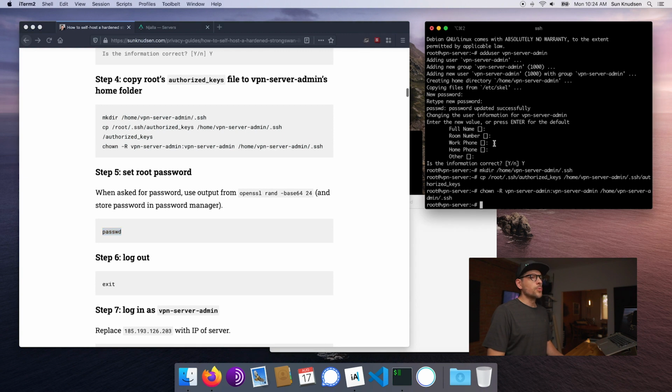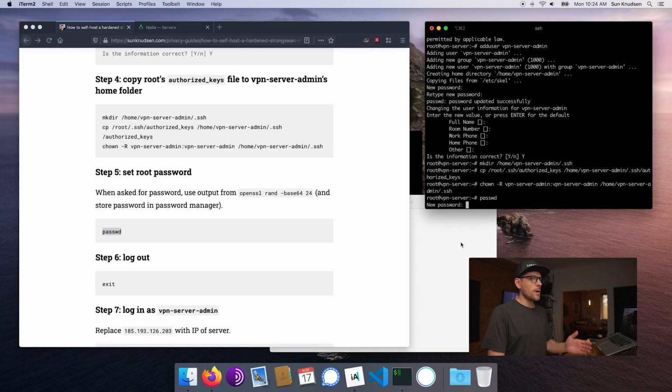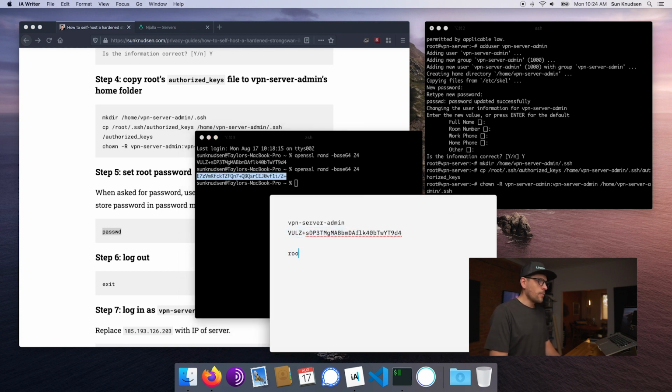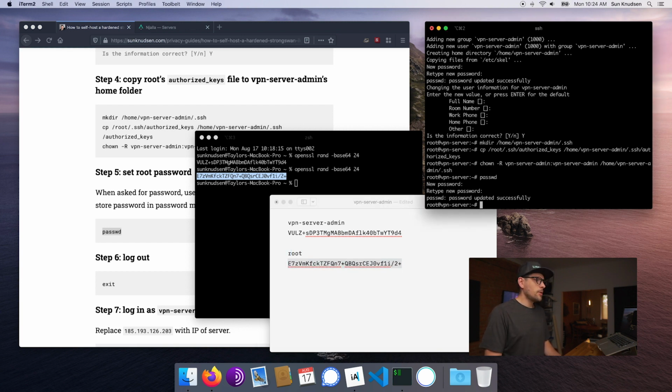Next, we're going to set up the root password. So in order to do this, we just run that command, and we're going to generate another password here. As I said, this could be done in your password manager for root. Okay, enter, enter, and we're done.